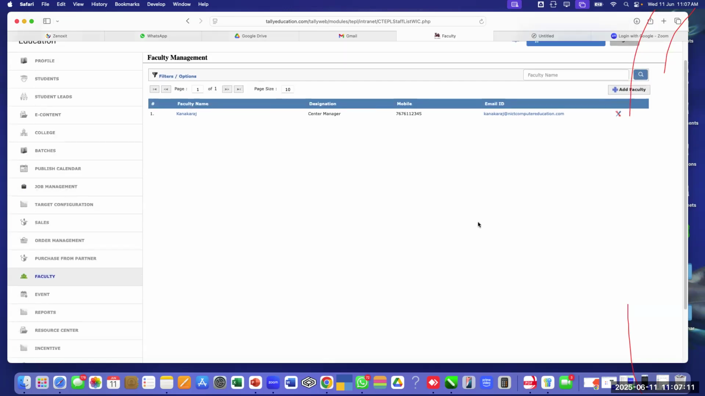So this is how you save the faculties in your portal. Once the faculty is saved, he will be able to access the Tally portal. Like a student, he'll also get a mail. Using the mail, he'll have the username and password. He can go to the resource center and get all the resources required. For faculties, we'll have another session so that once they get their logins, we can train them on how to access the Tally resources.